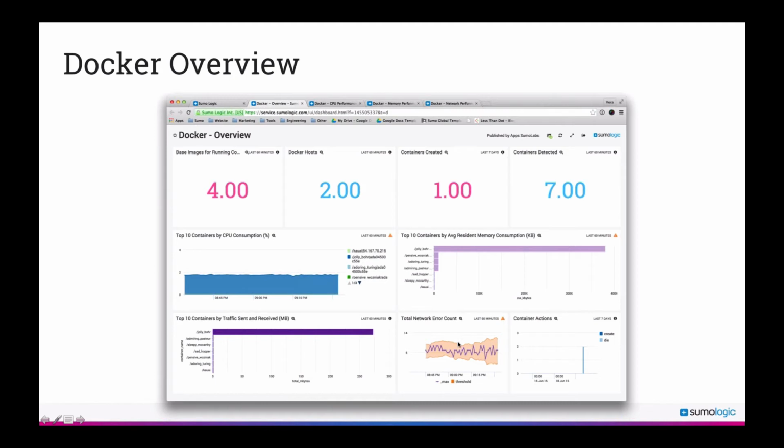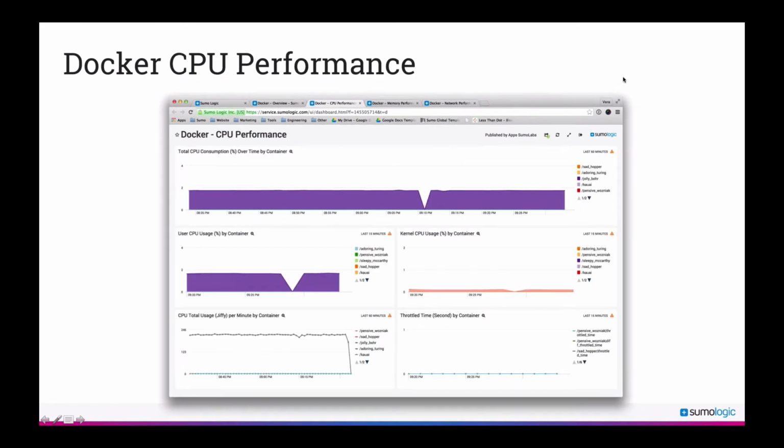Now, if we look at some of the things that we've done in particular for Docker, on our overview page, you can see some statistics on the containers, which ones are running, how they're actually using the resources. You can see here some outlier detection based on network errors to see if those are working abnormally. And we additionally have some detailed dashboards on different things that are important for Docker.